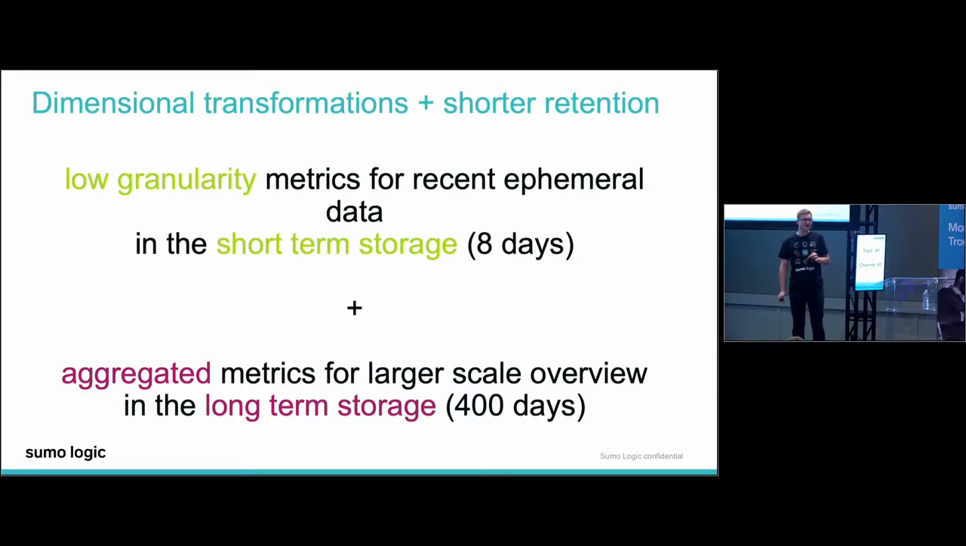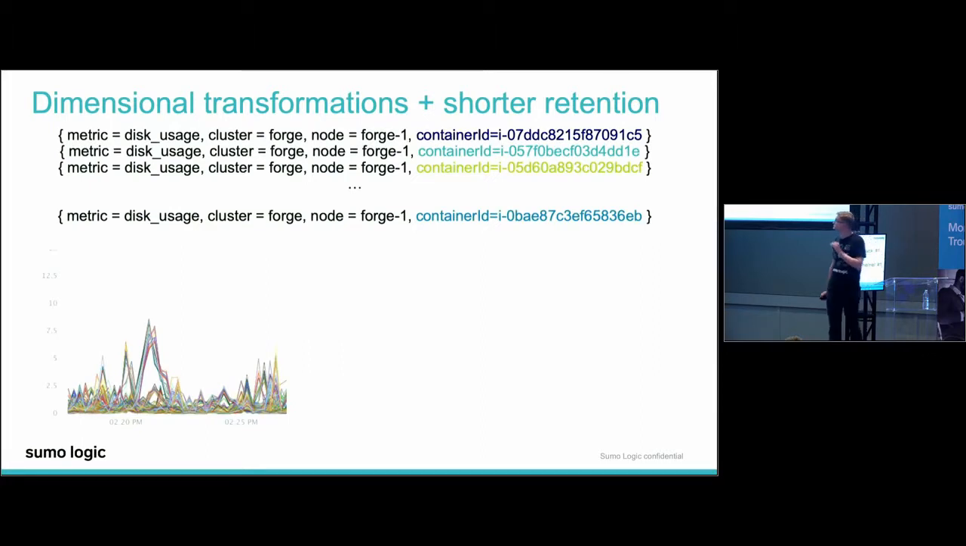So the idea here is simple. The ephemeral metrics lose their value over time, so you don't need to keep them for a long period, whereas you are interested in the metrics from a higher level overview. And you pre-aggregate them during the ingest on non-ephemeral dimensions. So let's see how it looks in detail.